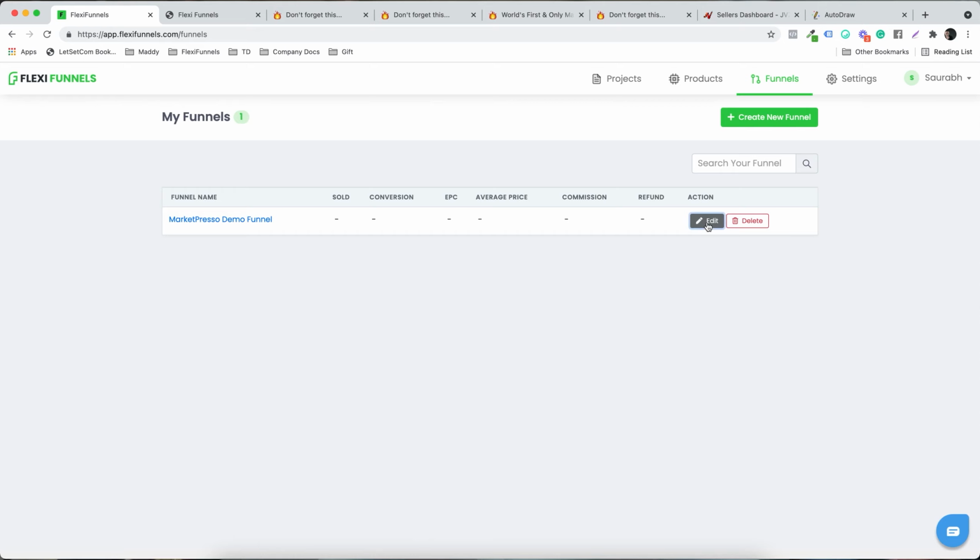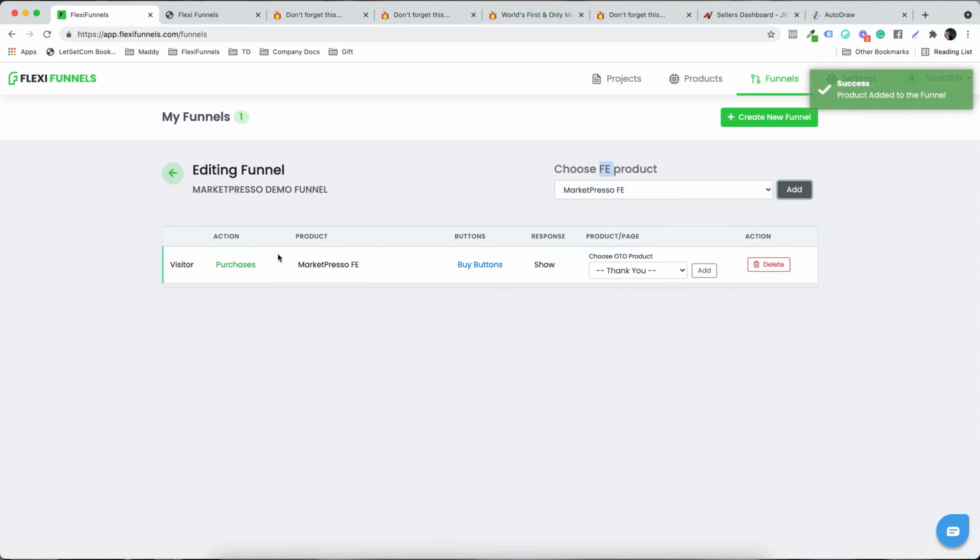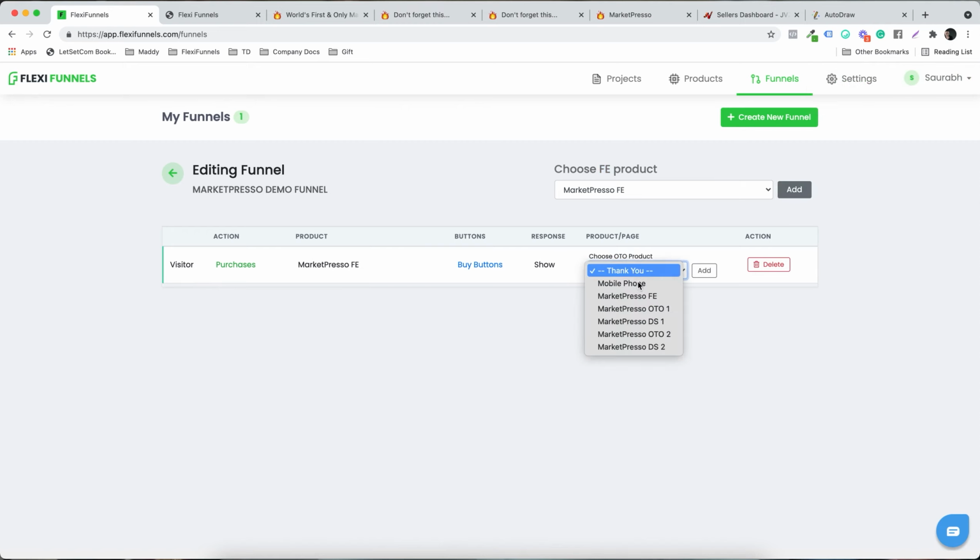Alright, then you click on edit. Over here you need to select the front end product, right? You can see that. In my case the product is Marketperson FE, so I will select the front end product. What happens when somebody purchases the front end product? Choose the OTO product over here. As soon as they purchase the front end product, I want to show them the OTO1, right?